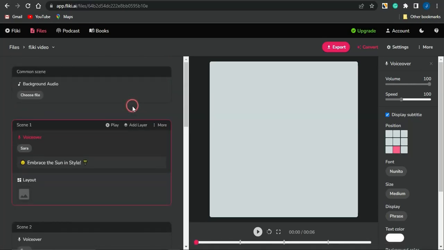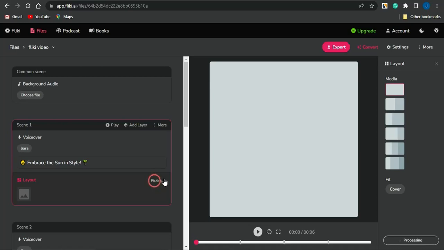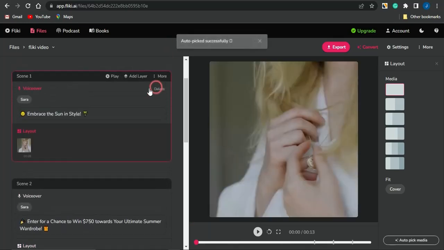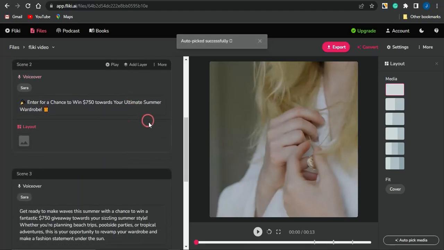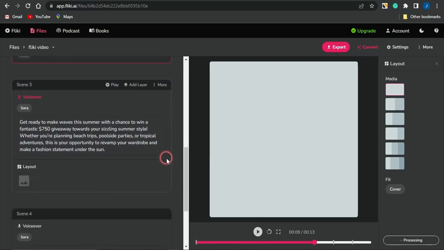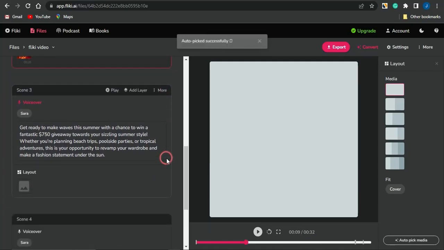I could go on to selecting a video for each scene. If I click on auto pick right here, the video will be selected for this particular scene by this AI tool based on the content in that scene. I can come right here, click on auto pick also, and the video will be selected for this scene also. You can do that for each and every scene and select a video for each.